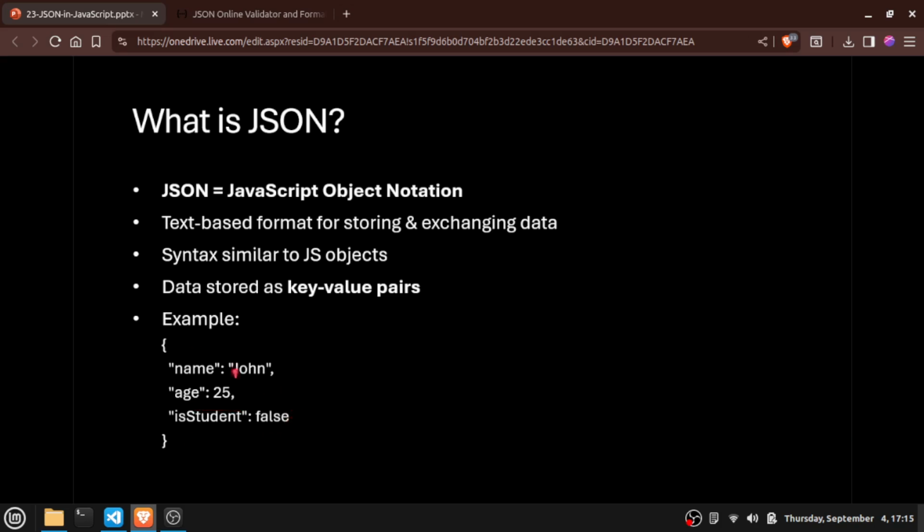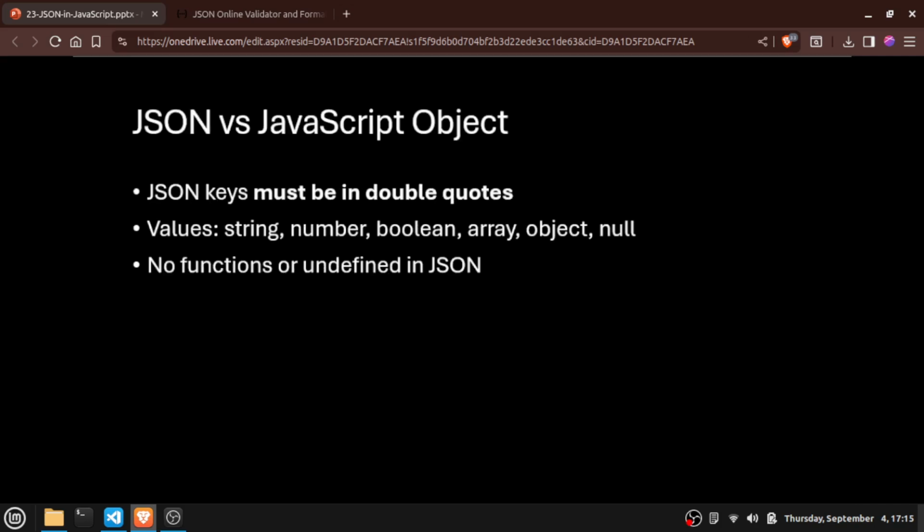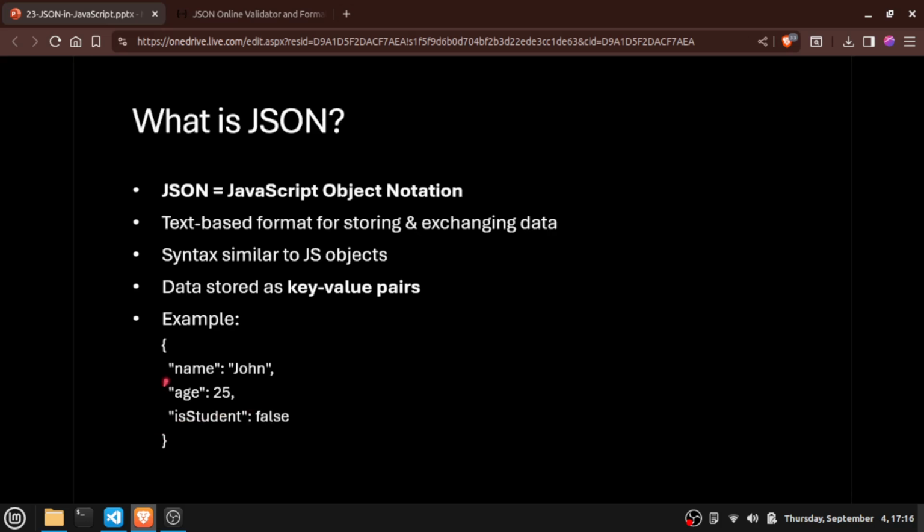As you see, it looks like a JavaScript object, but there are some differences. The key difference is that in JSON, keys must always be in double quotes, but values can be a string, number, boolean, array, object, or null. Remember, JSON does not allow functions or undefined. So while it looks like a JavaScript object, it is actually just a string format. Like in an object, we are not writing the key in double quotes, but in JSON we must write it in double quotes.